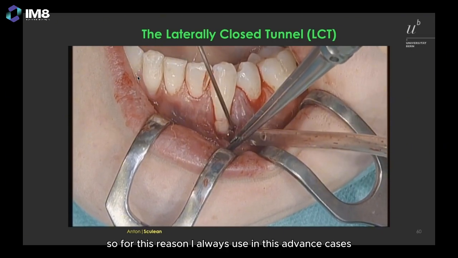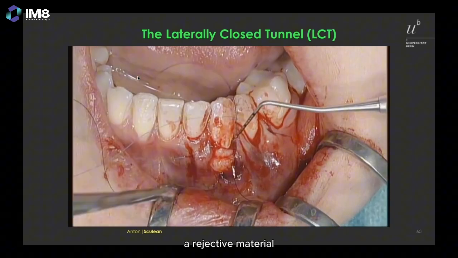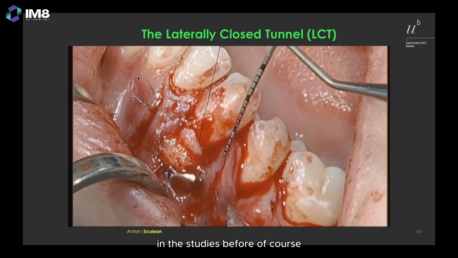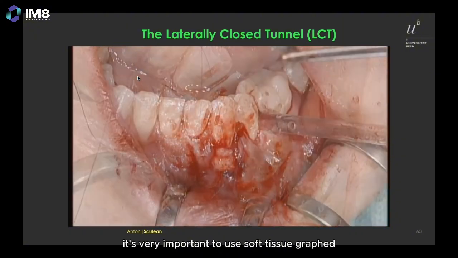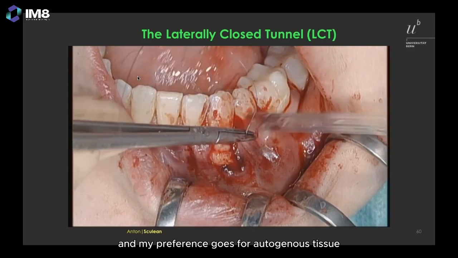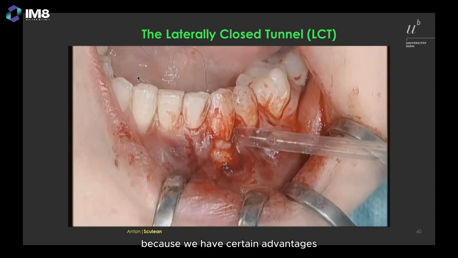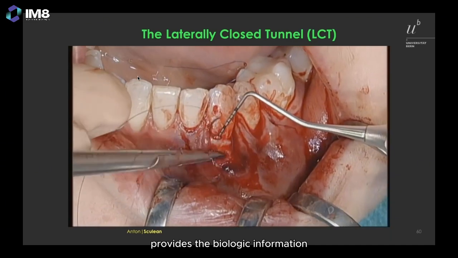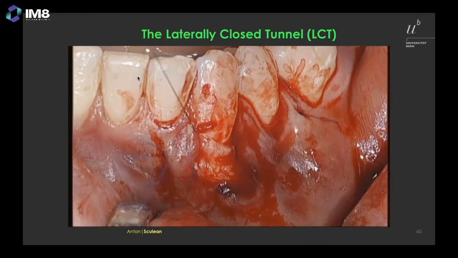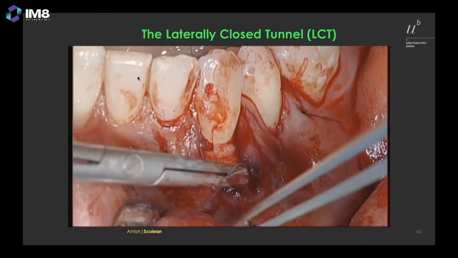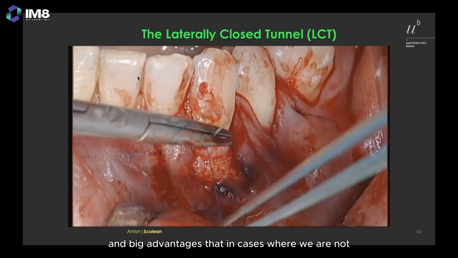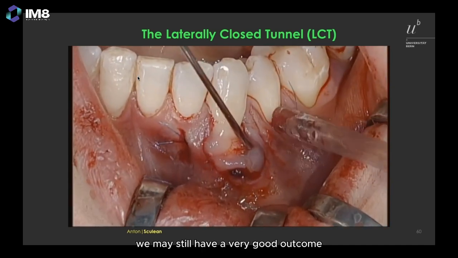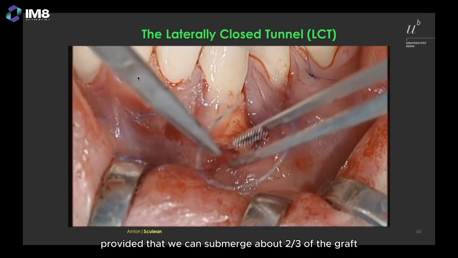So for this reason, I always use in these advanced cases a regenerative material, one of the materials that I have listed and demonstrated to promote regeneration in the studies before. Of course, it is very important to use the soft tissue graft, and my preference goes for autogenous tissue because we have certain advantages. The autogenous tissue from the palate provides the biologic information for the keratinization process, contains growth factors and living cells. And a big advantage is that in cases where we are not able to completely close and submerge the graft, we may still have a very good outcome, provided that we can submerge about 2/3 of the graft.